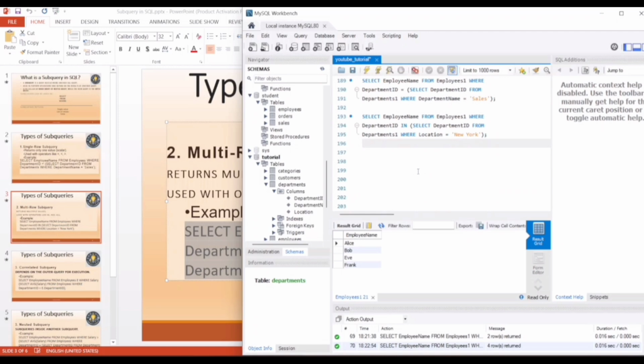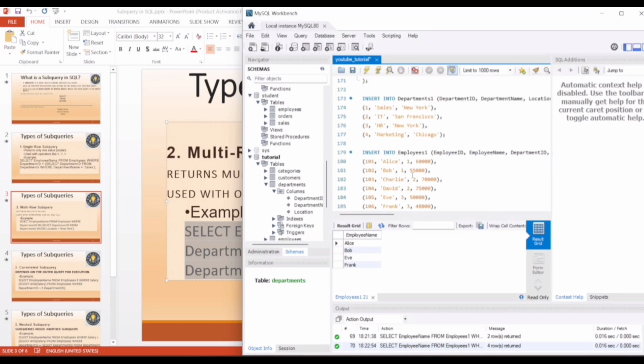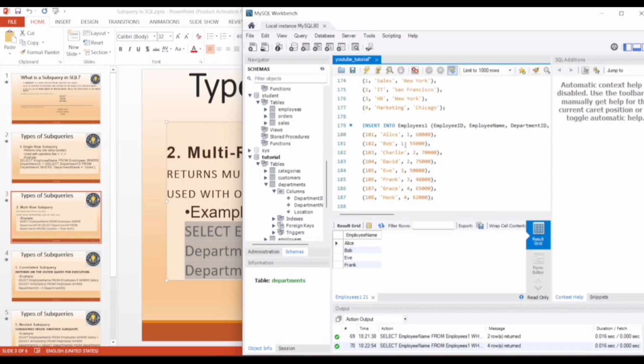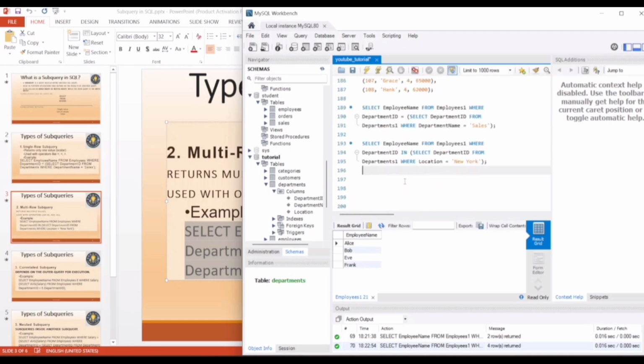So now, and also there is New York for the HR department and department ID is 3. So now 1 is also Alice and Bob, that's why Alice and Bob are there. And see, for department ID 3, there is Abe and Frank, so that's why the employee names Alice, Bob, Abe and Frank are there. Okay, so that's how you can check.